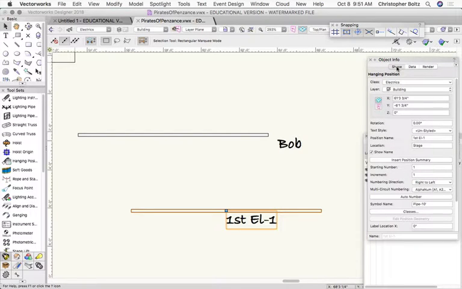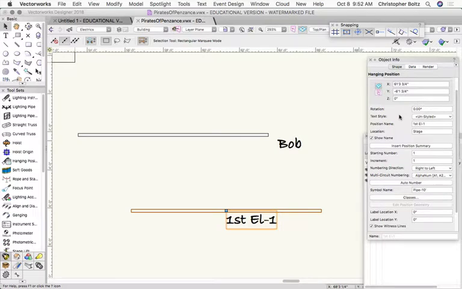Okay. Object info, shape. Does everyone have your object info palette opened? If not, Windows, palettes, object info. We're going to come down here and we're going to see all the things it can do. Now, lighting positions are a special thing in Vectorworks. Remember we were talking about how we have to eventually do our channel hookup and our dimmer hookup, and I said in the old days we used to type it into Excel, and if we made a mistake, we had to go search and find it. Vectorworks will do all of that for you if you attach your lights to hanging positions.